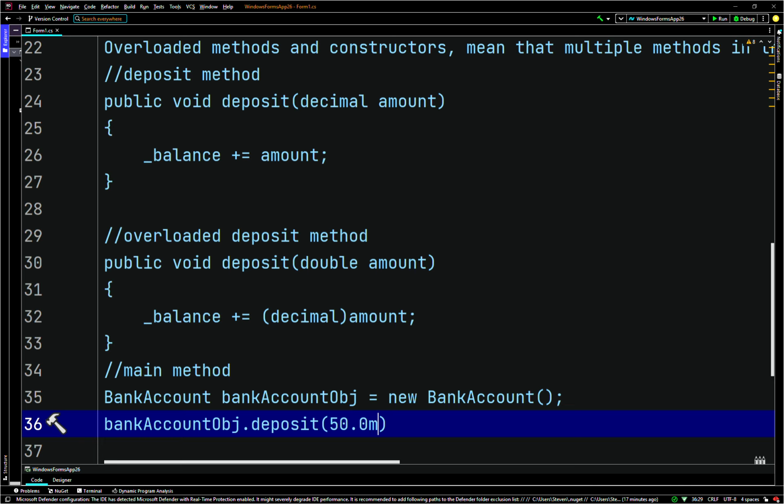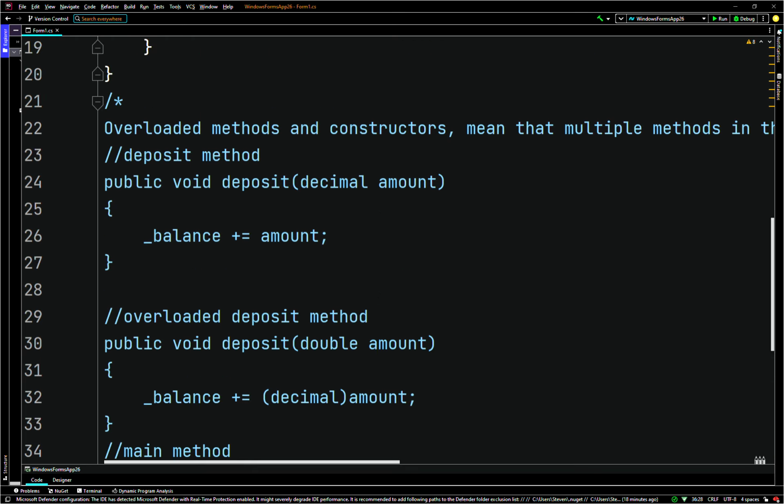So then, when you call this at runtime, the compiler is going to see, oh, well, this is a decimal, so I'm going to match it with the method that takes a decimal parameter. And I'm not going to go with this one because this takes a double parameter. So that's all you have to do. That's all it does. It's not that hard.